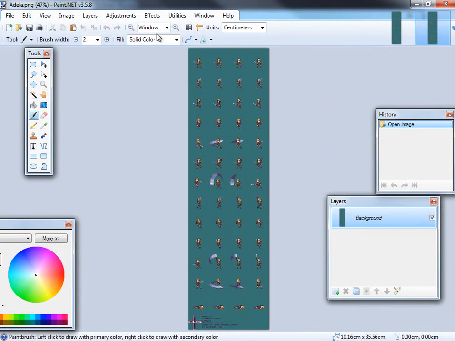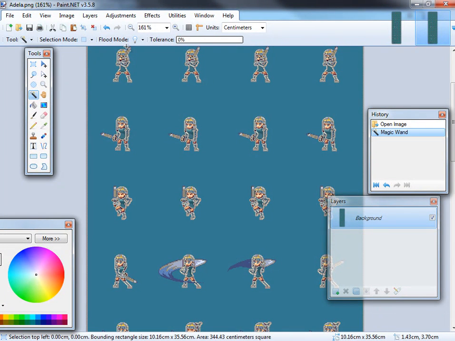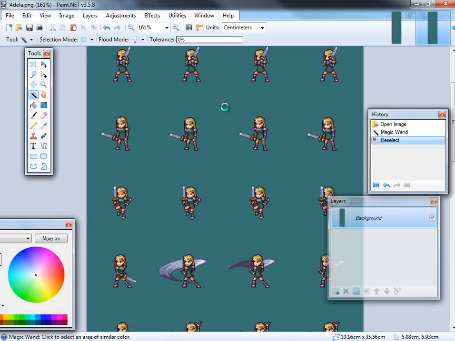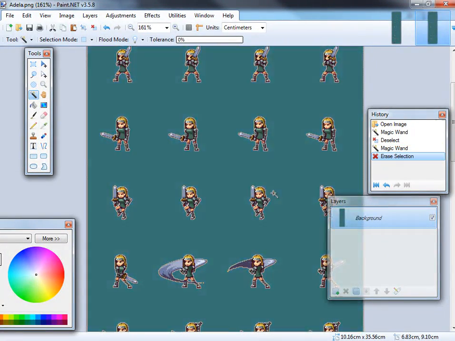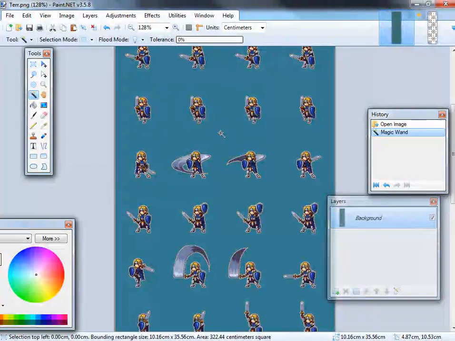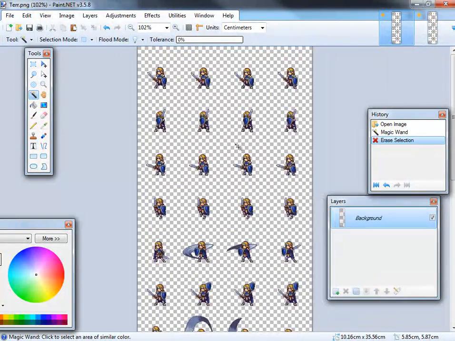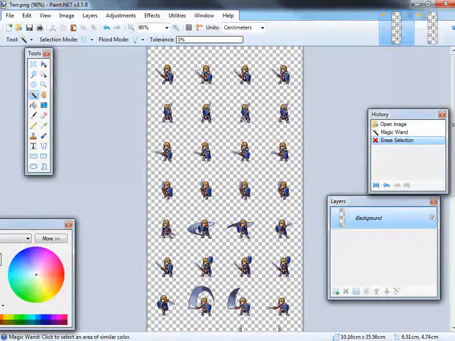So here they are. You go ahead and use the magic wand to select. Let me go ahead and set resistance to 0% to select everything that's in the ugly color. Delete. You do the same with both characters. Delete, and you'll notice that there are a total of, I believe, 14 positions. We have standby, defense, and so on.